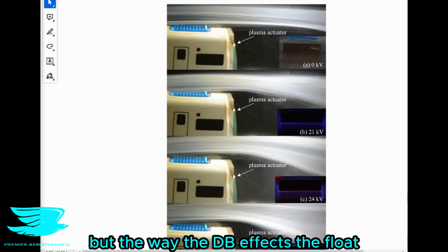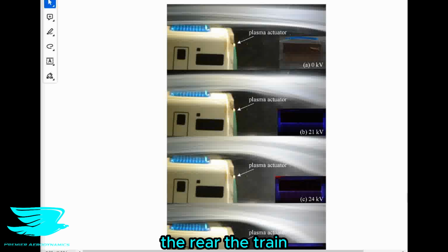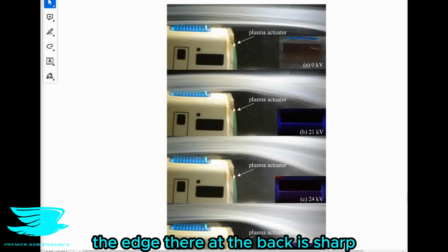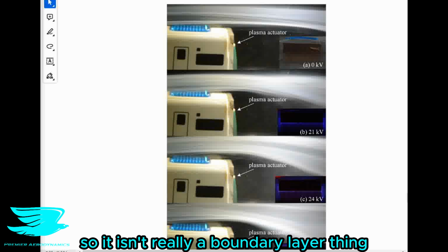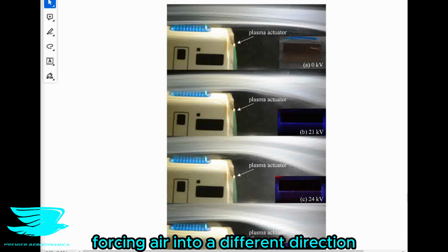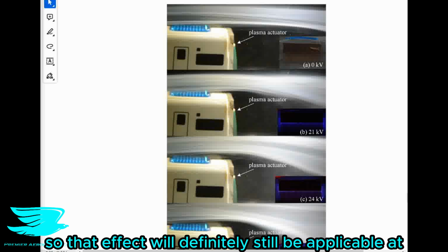But the way the DBD affects the flow at the rear of the train, that has really nothing to do with the Reynolds number. The edge there at the back is sharp, so no matter what Reynolds number you have, that's going to be separating. So it isn't really a boundary layer thing, but just a crude way of forcing air into a different direction. So that effect will definitely still be applicable at higher Reynolds numbers.